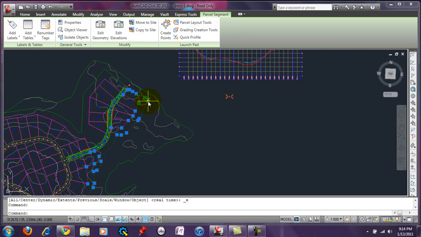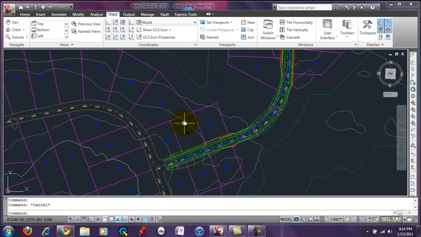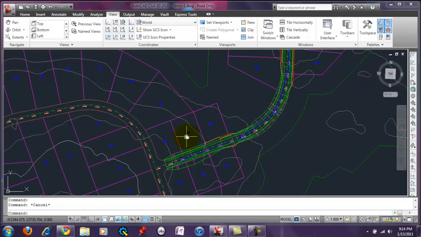Also notice up here on the top where the ribbon is a new tab has shown up, a parcel segment. So when I clicked on that parcel, a new tab showed up that's contextual, and it has tools now that you can use that are related to parcels. To deselect that parcel, you can hit escape. Okay, so let's select something else. That's another parcel, and it shows up there on the top.